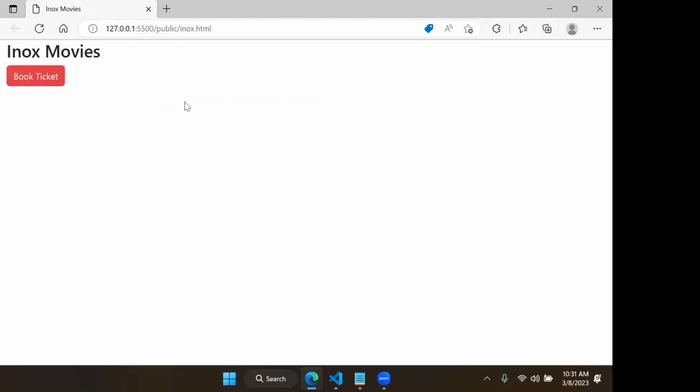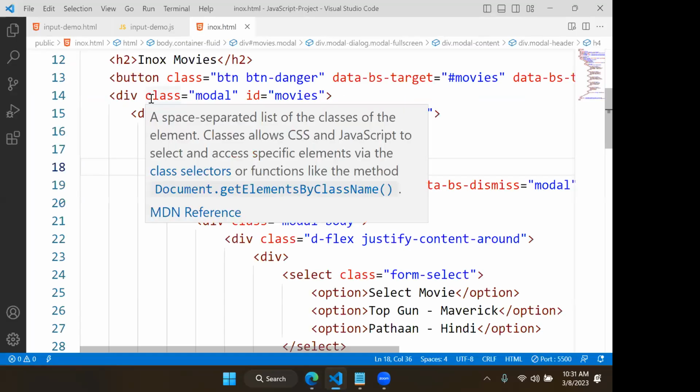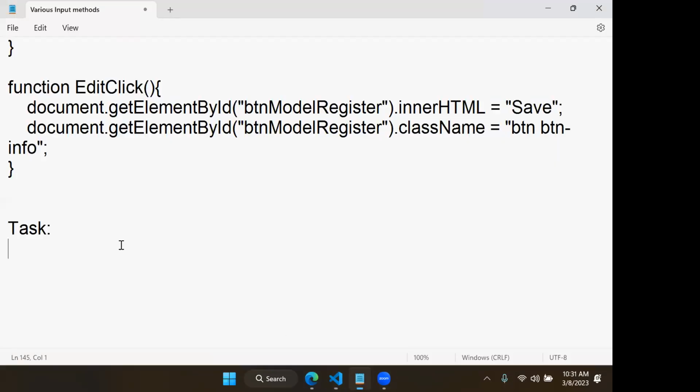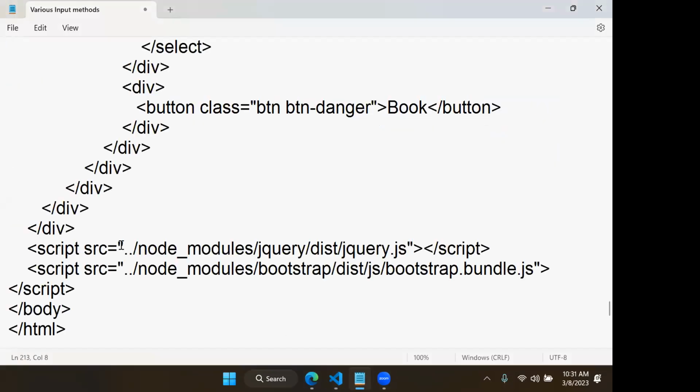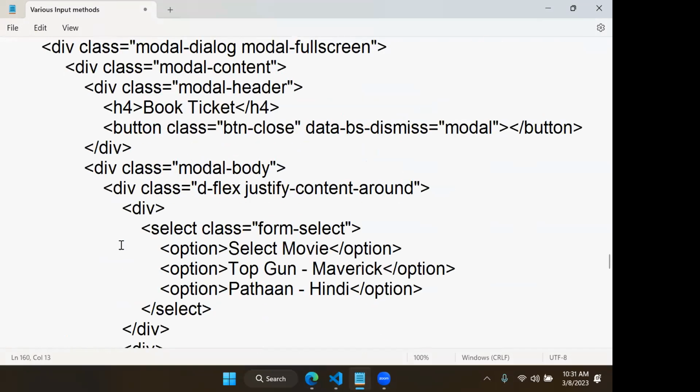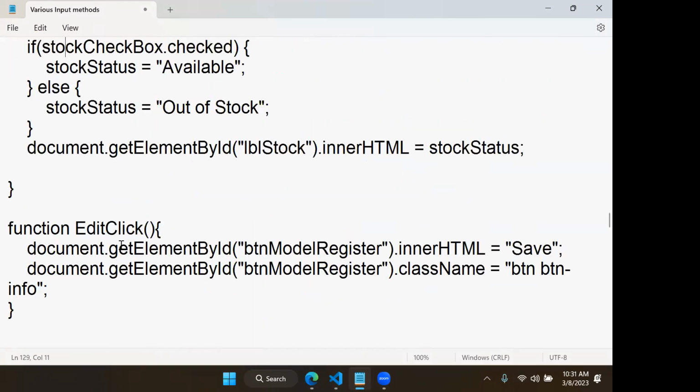I have already given the design. I will copy this design. This is the task for you. Now you have to implement this design's functionality. If you can do this, that's good. This is just the JavaScript input concept, how JavaScript manages input and output.